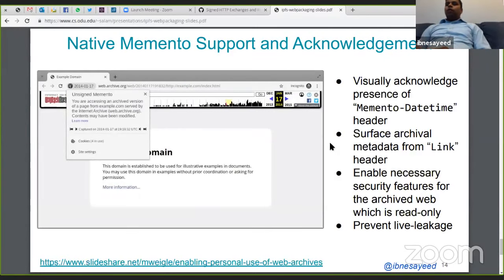Now, with all that, we would also like browsers to have native support for Memento, or at least they acknowledge that the resource that is being seen, whether it is coming from an archive, whether it's coming from a bundle, or a locally captured HTML file or something. In all those cases, we would like browsers to acknowledge that this is an archived resource. And here we have illustrated where we use the chip of the address bar to expose more information about the archived web page.